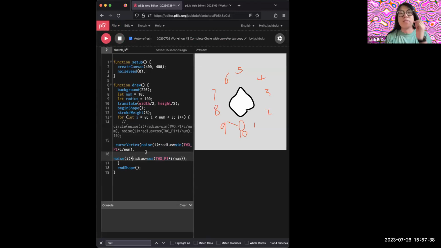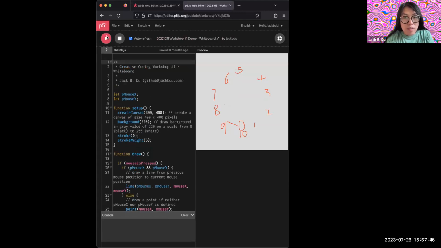The first and last one is not going to match. And how to make it? The reason why it doesn't match is because now if I draw, let me remove the annotate, clear.